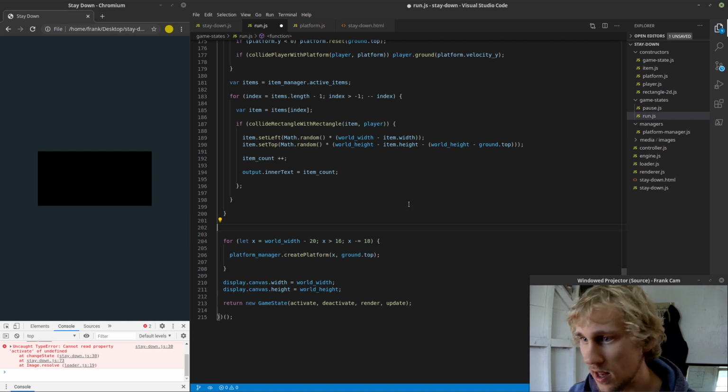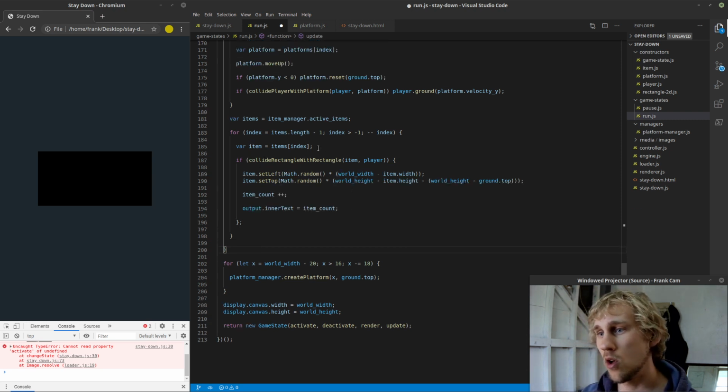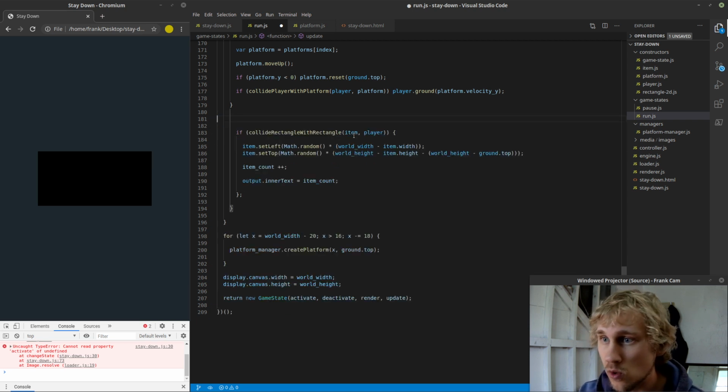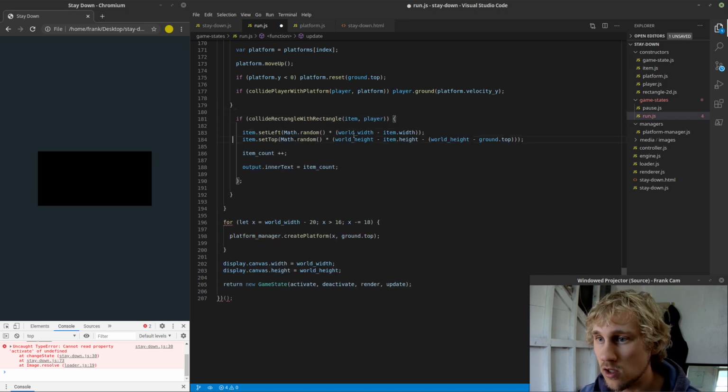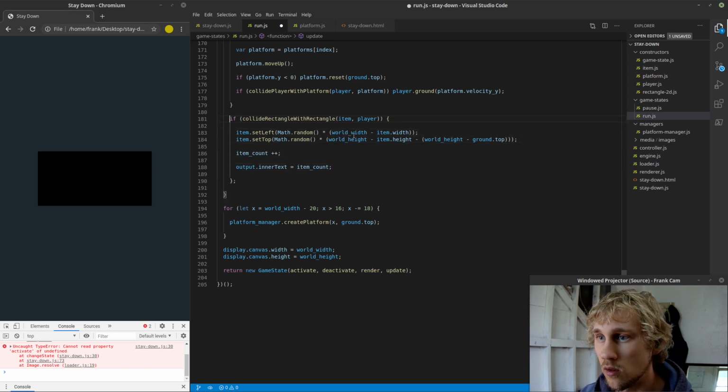So I don't want that anymore. So let's get that out of there. And then here, we're no longer going to be looping over an array of items because there's only one item. And I'm calling it item, so I don't really need to rename that. That's just going to be now referring to a constant instead of one of the items in that items array. So we're going to collide rectangle with rectangle, item player, item.